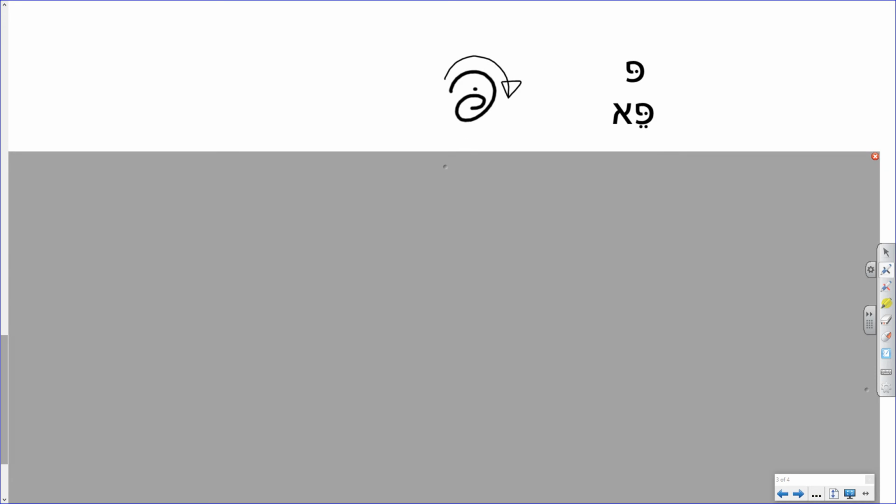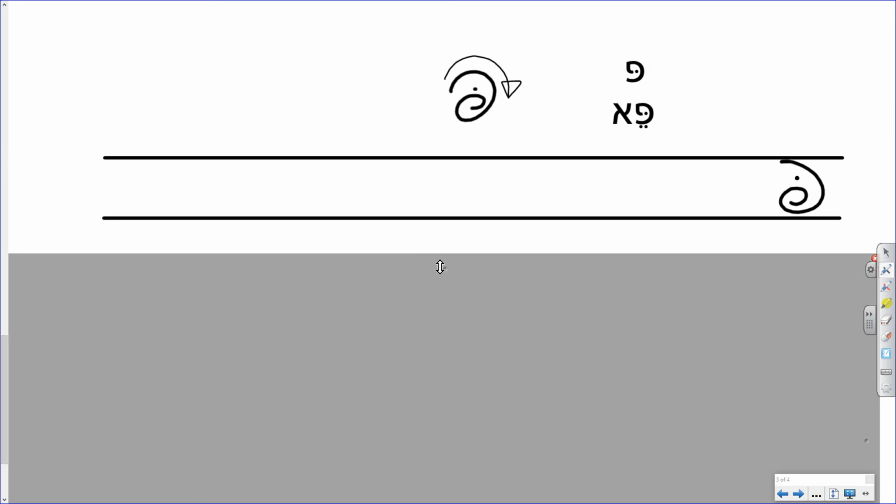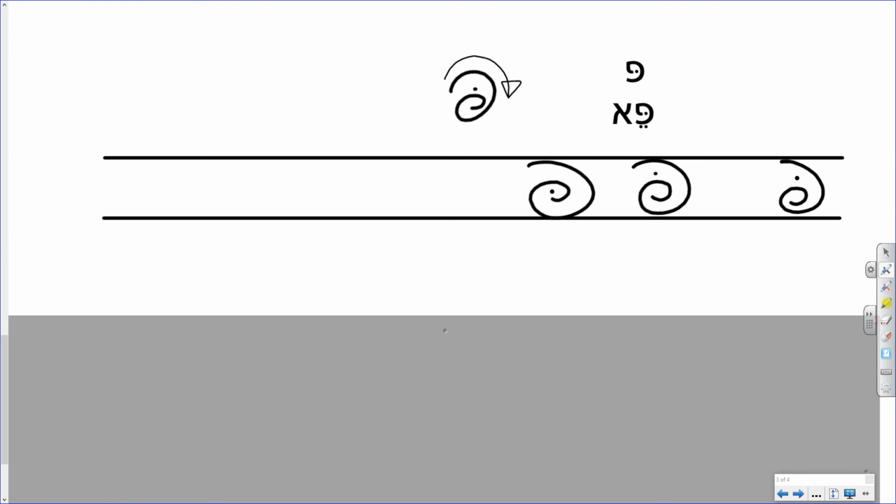Pei makes the P sound. You want to start at the top and weave your way in. Wind your way in, and then just put a dot on the top. Or you can do it this way and put the dot in the middle. And that is the Pei, which makes the P sound.